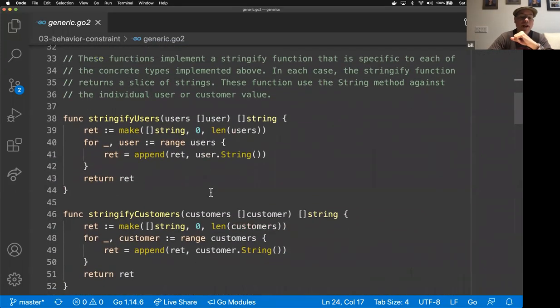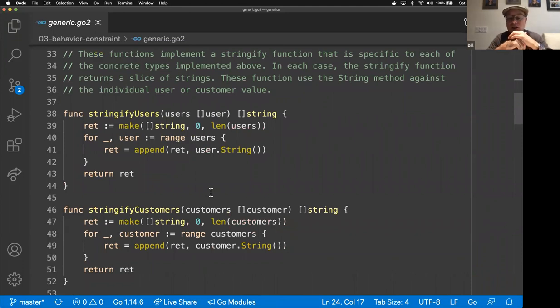Now, if I wanted to write stringify functions that would take a collection of, in this case, user, iterate over that collection, call the string method against each user value, to create a collection of the stringified users. Well, here it is again, five lines of code to do that. We construct our slice of string of the right length. We iterate over users. We call the string method against each user, appending that to the new string, and we return that slice of strings.